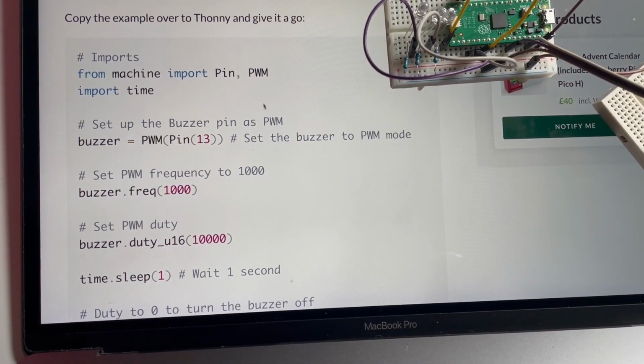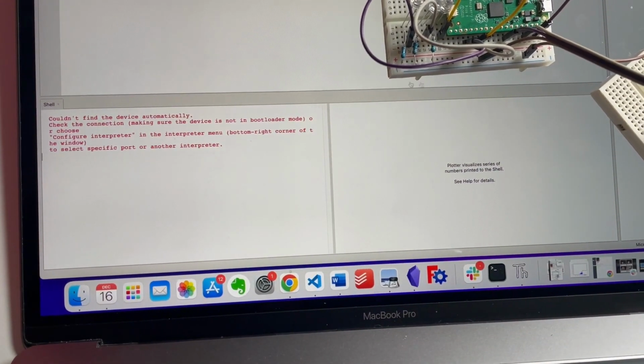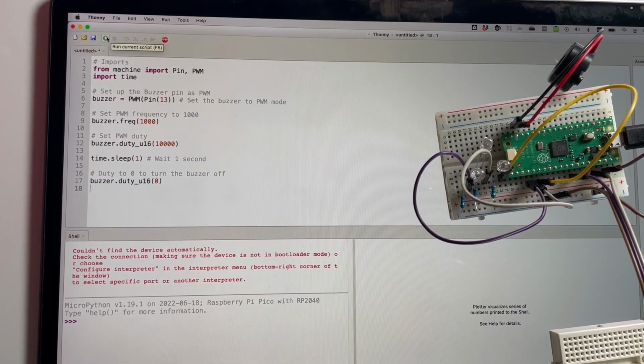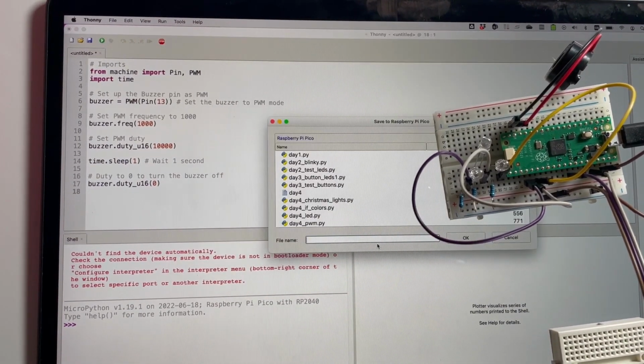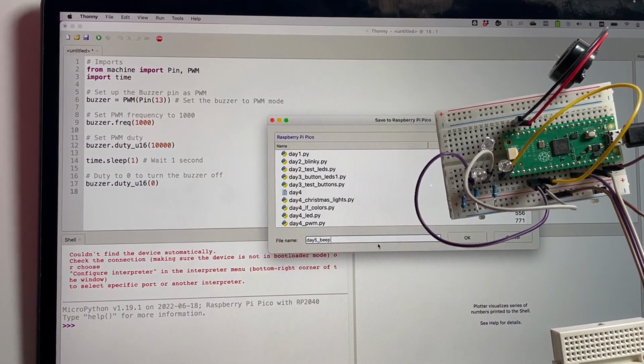All right, so we're going to copy this example into Thonny. Here's Thonny. Let's connect the Pico, because we're not going to get very far without that. When we hit the run current script, we have to save it. We'll call it Day 5, and we'll call it beep.py.